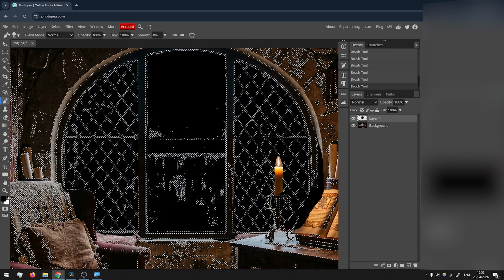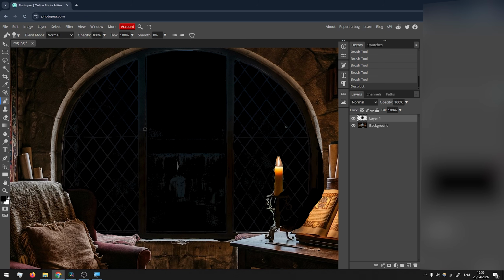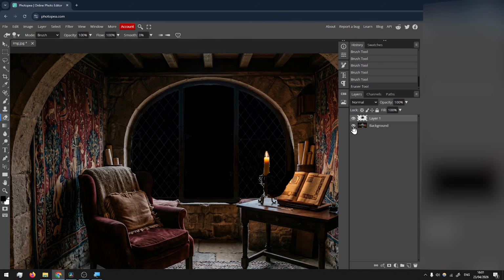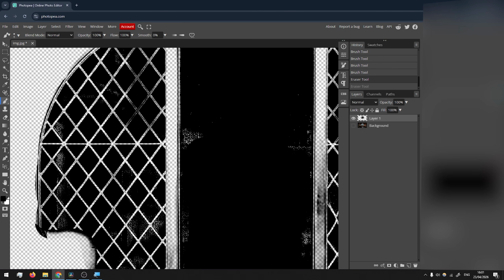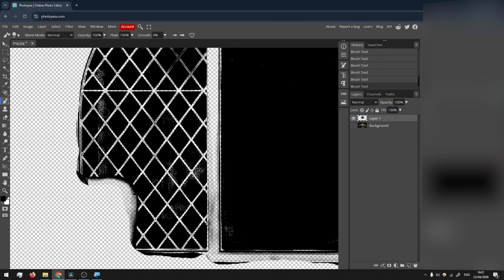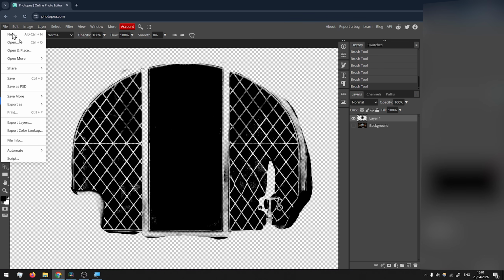Okay, selection is done, then we can go to Select, Deselect. And because this part of the window doesn't have a frame, I can easily just paint it over with a black color. Great, then we hide the background. By hiding it, you can even see all the imperfections. You can brush a bit more. And now we save it by going to File, Export As, and make sure it's PNG.